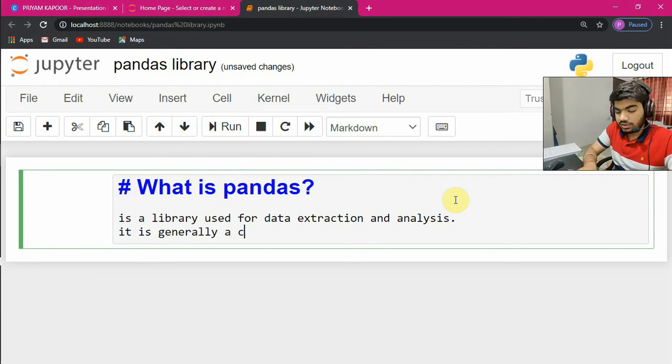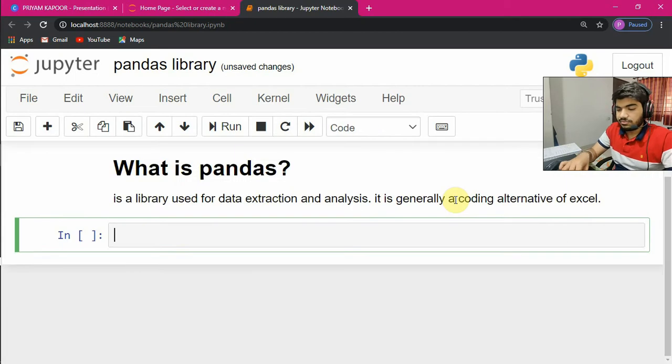It is generally a coding alternative of Excel sheets. You must be working with Excel, so I'll tell you the difference. Whenever we are working on Excel sheets, we see the data. So while working on Excel, we are working on the visible data, but when we work with pandas, we are working on the non-visible data. We can say we work with the trends. We analyze the trends and we work with them. So that's why pandas is different from Excel and it is a coding alternative of Excel sheets.